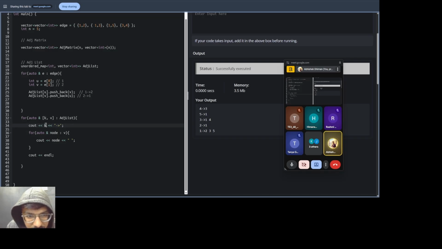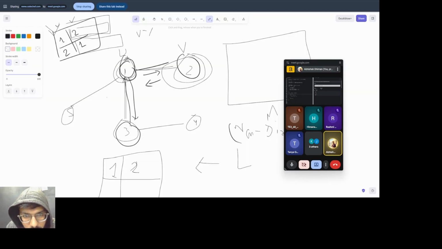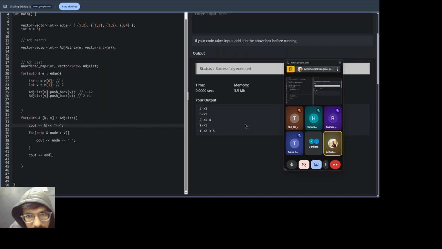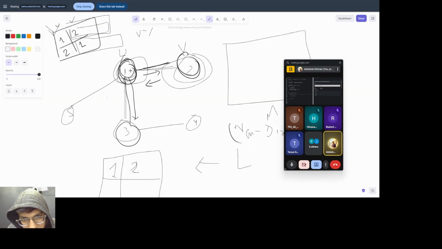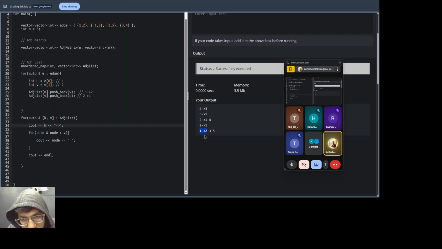So key and value. Key is basically the node. So here if you notice, we have a node from 1 to 2 and 2 to 1. So here in this list, we have a connection between 2 to 1 and 1 to 2. Same thing with the others also. We have a connection from 1 to 3 and 3 to 1. See, we have both the connections here.